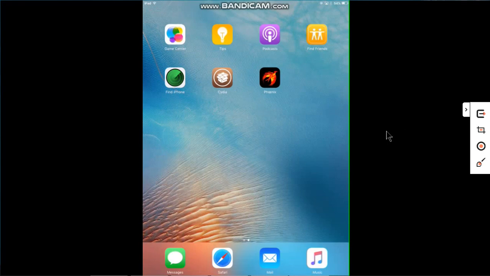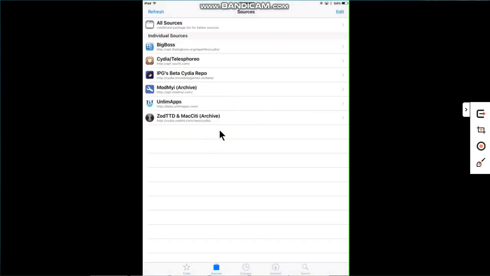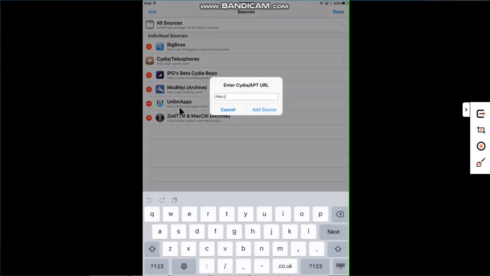I have the guides listed in the description. Follow them and get jailbroken, and then you will get Cydia. Open Cydia, go to the sources tab, and you have to add this repo beta.unlimapps.com. You can just click edit above, then click add and add this repo.